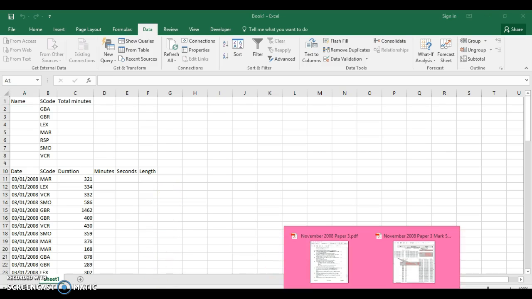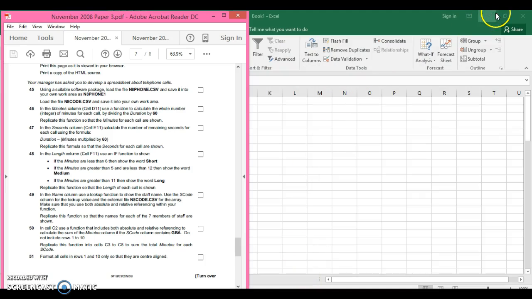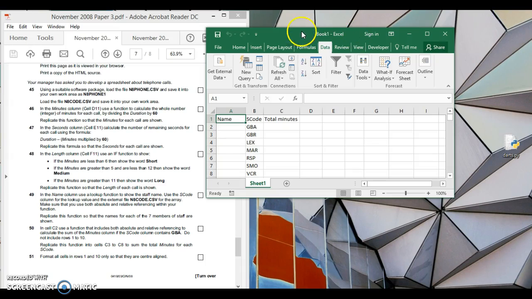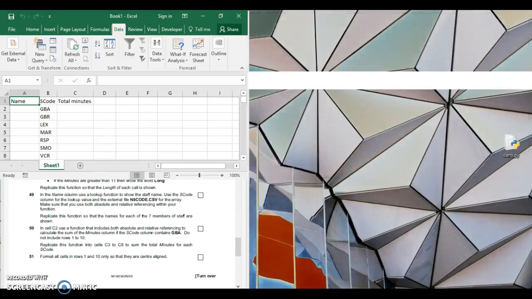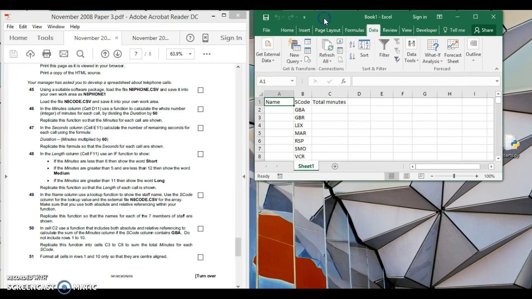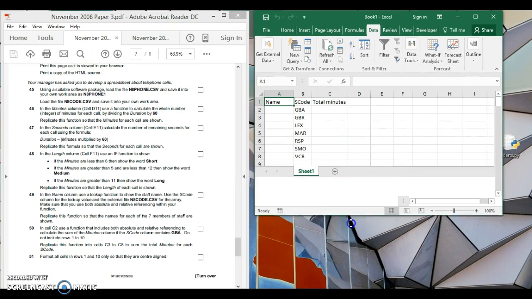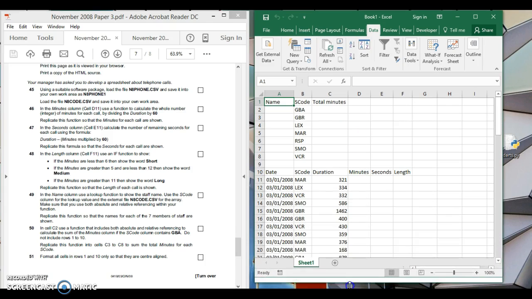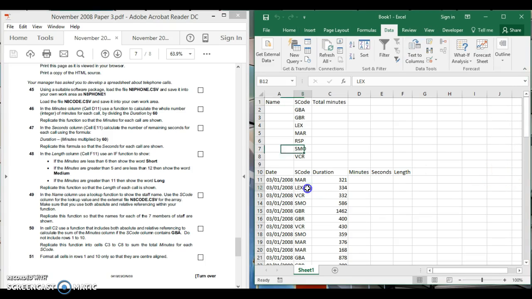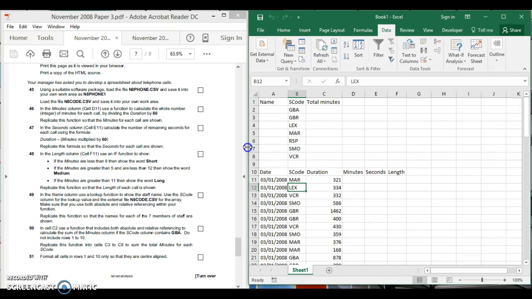And now the next one says... I'm just going to keep these screens going side by side because it's just a bit easier. Right, the next one is we've got to save another file in our area, which is N8 code. So save that to your own work area. Mine is already in my work area, so I'm just going to leave it as it is.